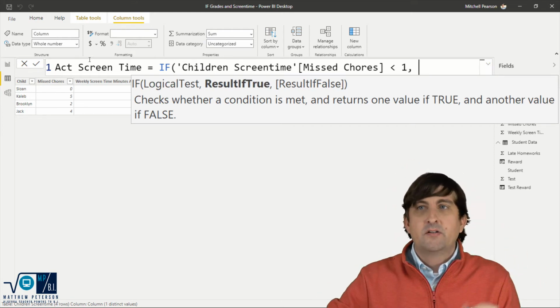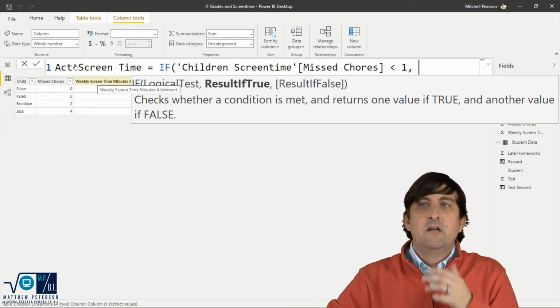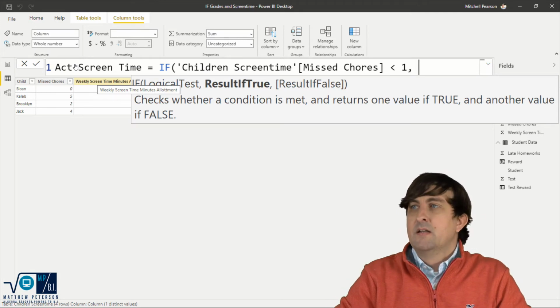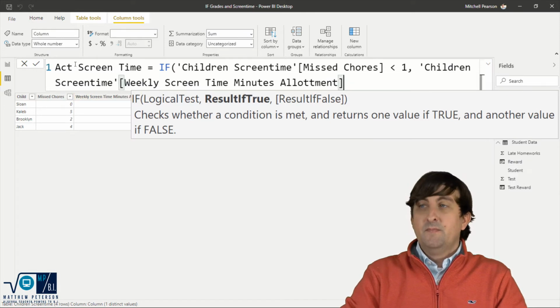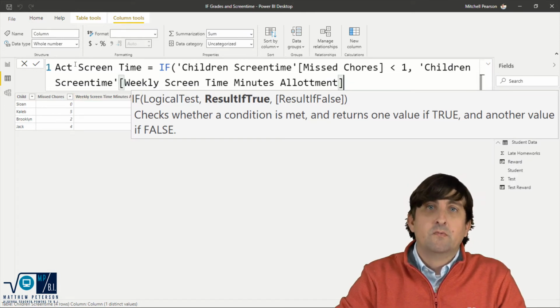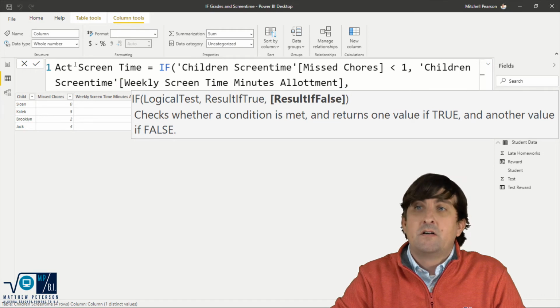Well, they should get all of their screen time. So let's bring back the entire weekly screen time allotment. So I'm going to pull in the screen time minutes allotment. And so that's what I want to happen if it's true. Well, what do I want to happen if it is false?